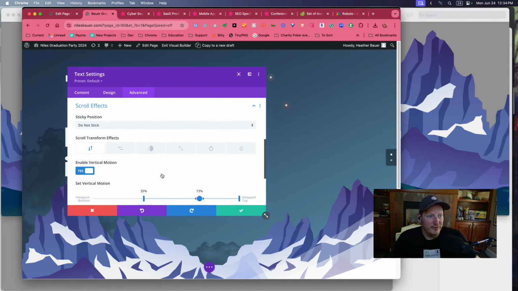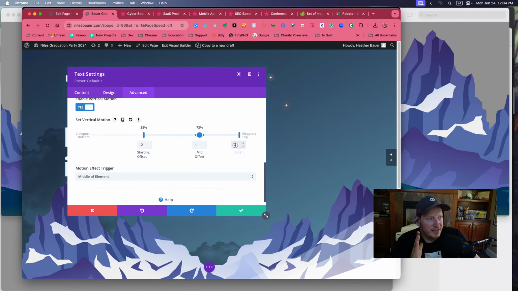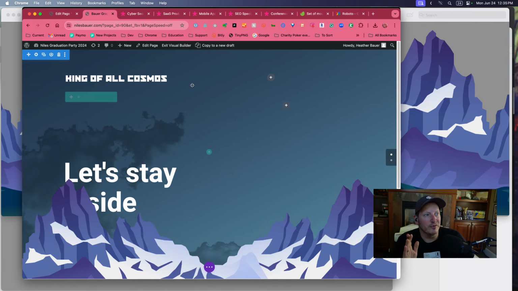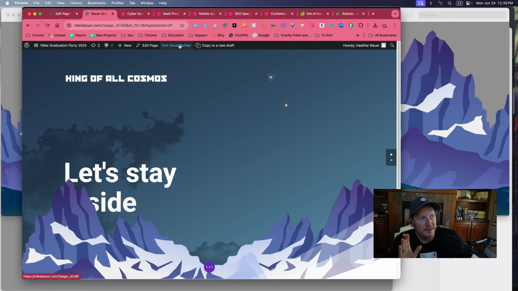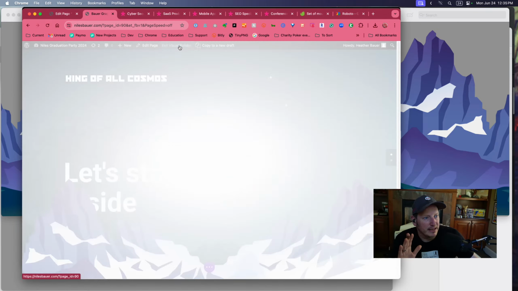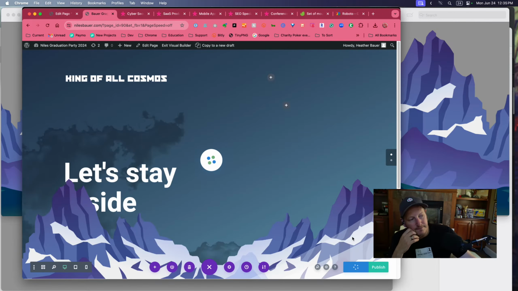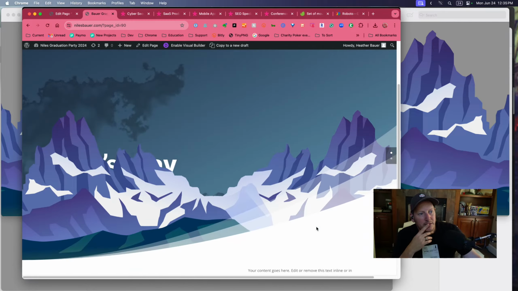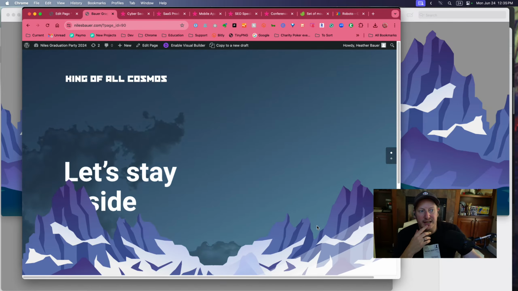So we're going to say scroll effects. The ending offset should be, let's change that to 4. Let's change that to 5. Let's go crazy. We're going to change that to 5. So this should move like a bat out of heck. So it was 2. We set it to 5. It's more than twice the speed. Exit Visual Builder. Save and exit. Yeah, you can see that it's just like, okay.